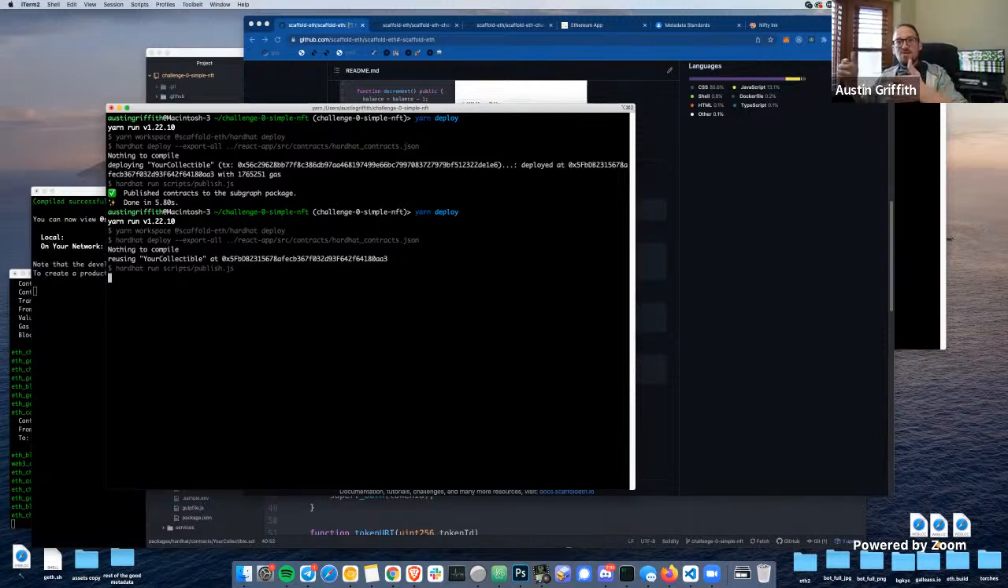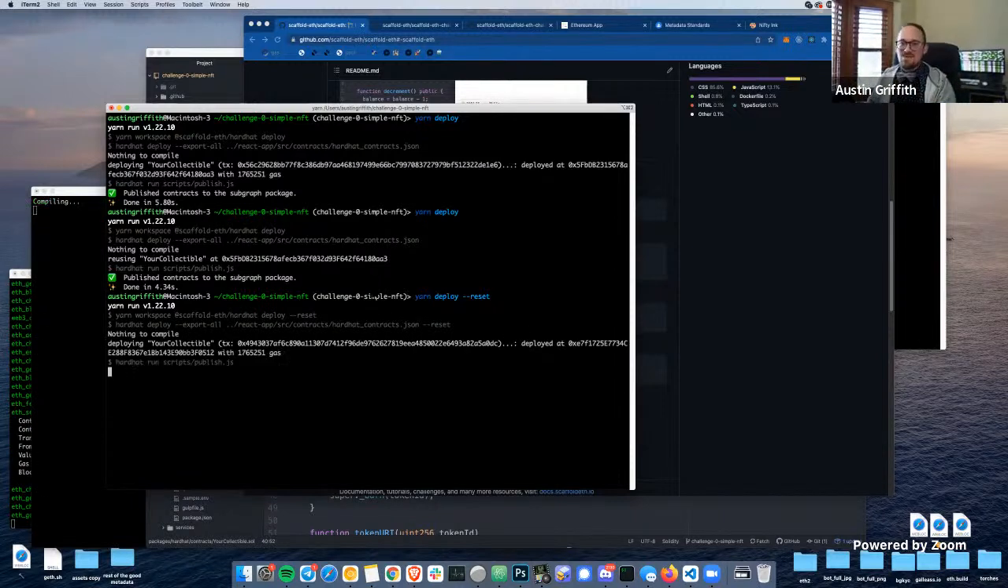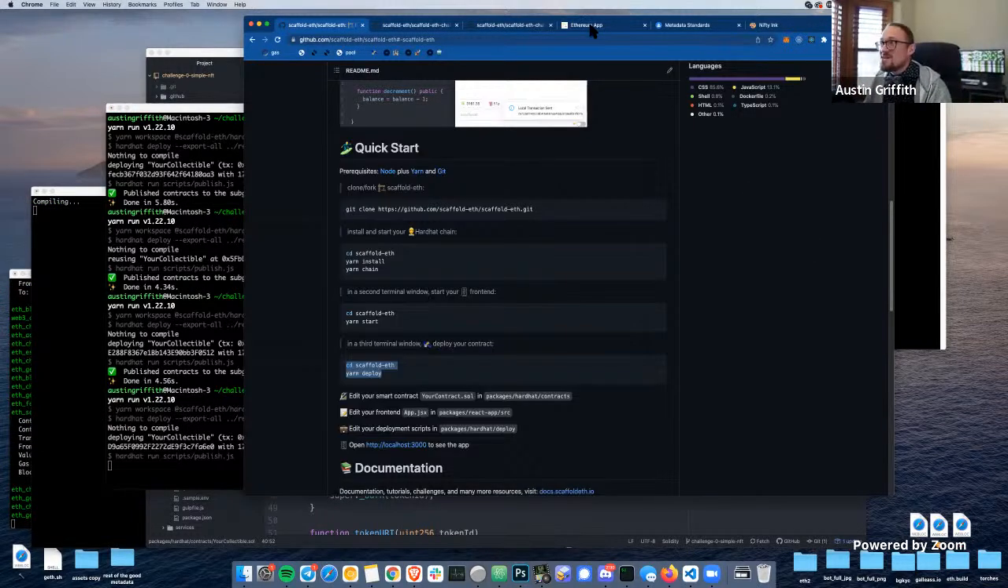It's going to make sure that if we're deploying to a public network, it's not going to deploy over and over. So if you really want to do something like that, you can just yarn deploy --reset, and it's going to ship that thing again and again and again. And because we're on our local testnet and we're not worried about spending gas, we can deploy our smart contract as many times as we want.